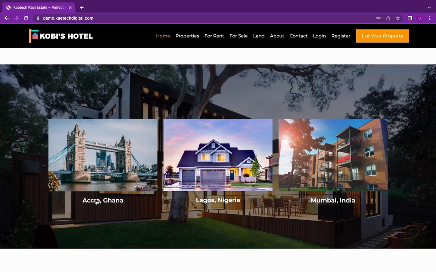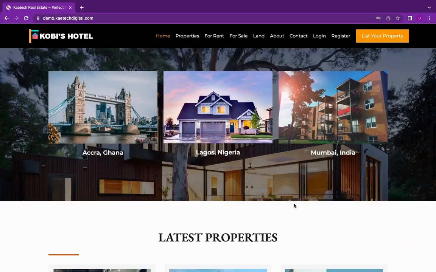Now when somebody wants properties from Accra, the person can click over here. When somebody wants properties from, let's say, Lagos, the person can click on this one. When somebody wants a property from, let's say, Mumbai, India, the person can also click over here. Okay, so that is it.